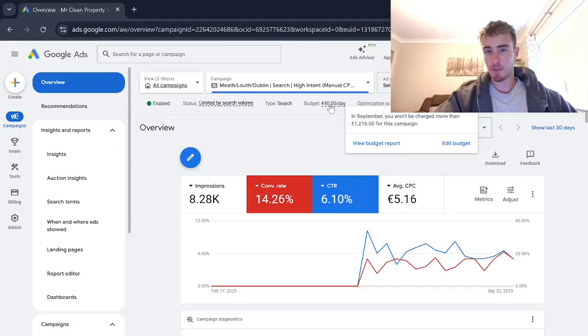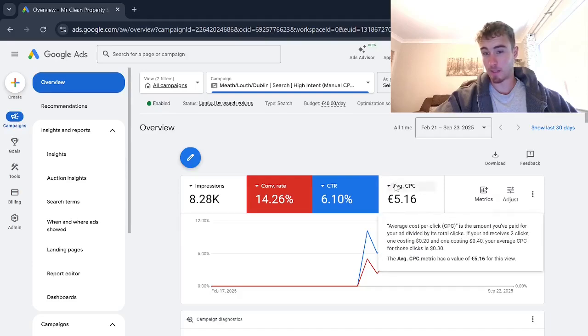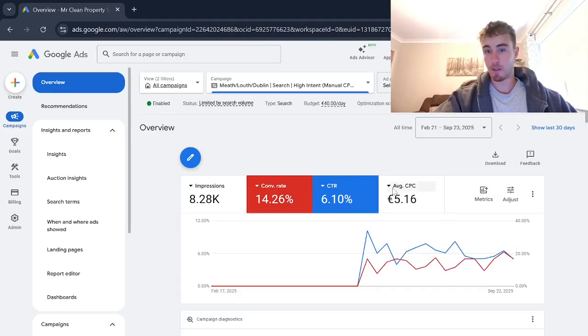So let's just stick with the €100 per day, for example, and let's just assume your conversion rate is about 10%. Then you really don't want to be paying much more than €10 per click. And if you're using manual CPC or maximize clicks, you can control your cost per click directly in campaign settings and set your max bid to €10. So that way, you're not going to be spending any more than that for each click.